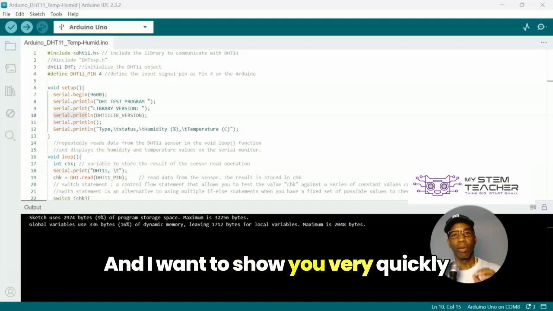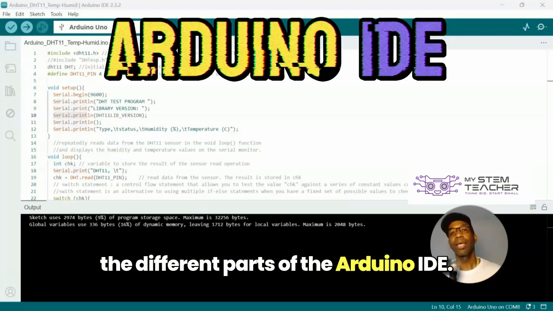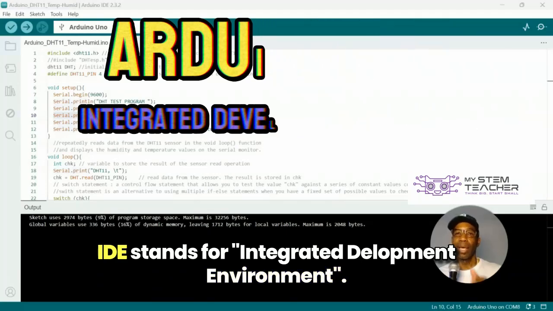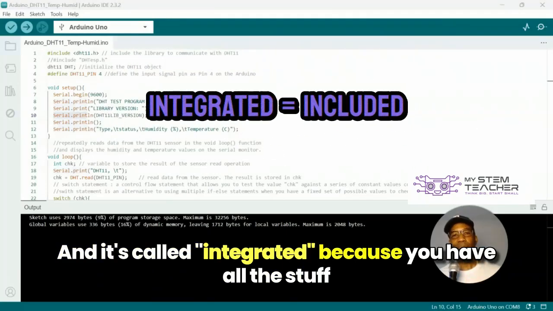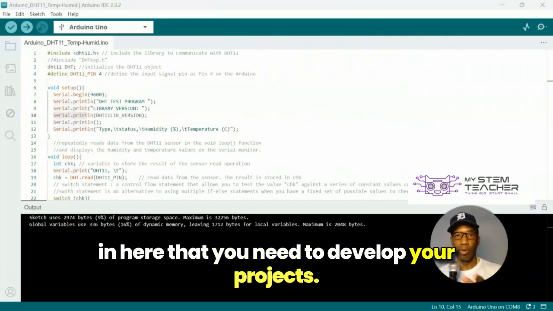And I want to show you very quickly the different parts of the Arduino IDE. IDE stands for Integrated Development Environment. And it's called integrated because you have all the stuff in here that you need to develop your projects.